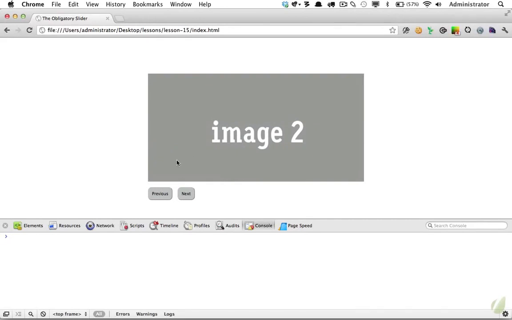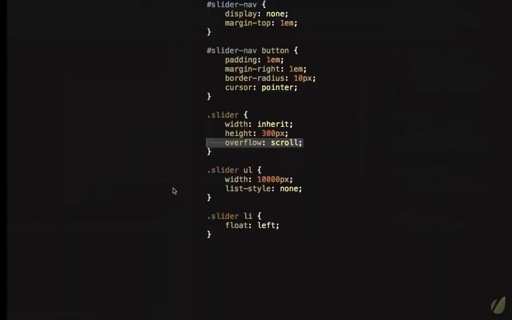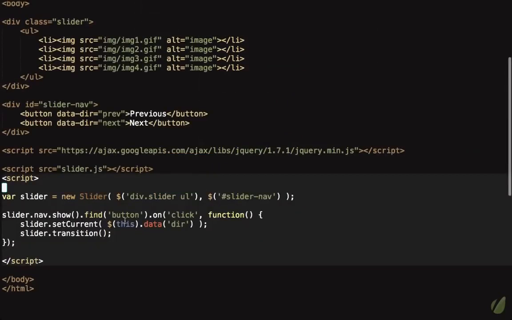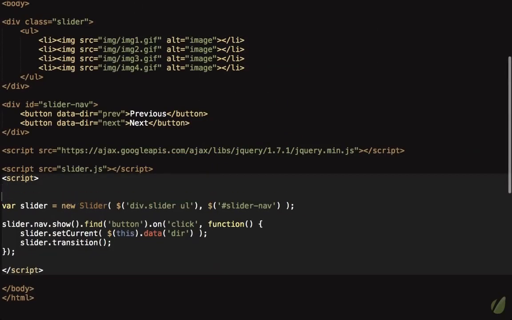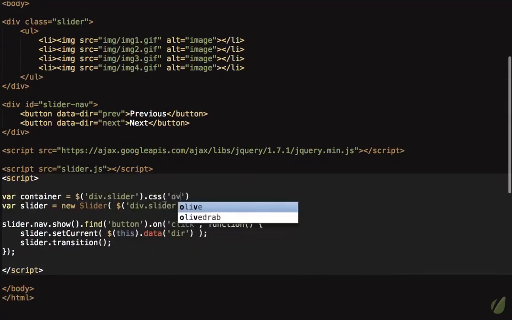The only thing I notice here, though, is we still have those scroll bars. And if you remember from the last lesson, that's because we set overflow to scroll so that if JavaScript is disabled, the user can still view the images. But we want to get rid of that for JavaScript users. So I'll go back to index.html, and right here, let's create a new variable called container. And that's going to be equal to the div with the class of slider. We'll update the CSS like so, or you could adjust the class. So you could have a class called hidden, and that would set the overflow. And then you could use your JavaScript to remove that class. Lots of different ways to do this.